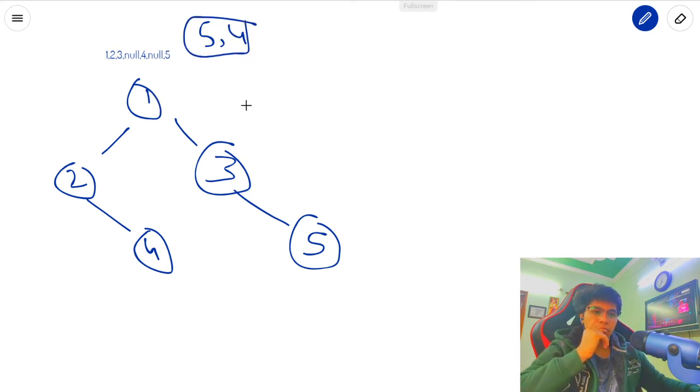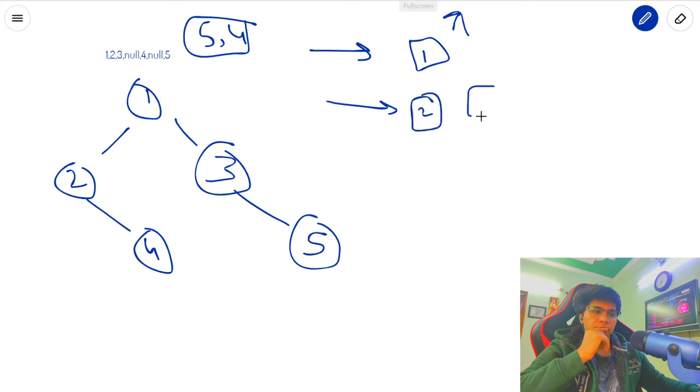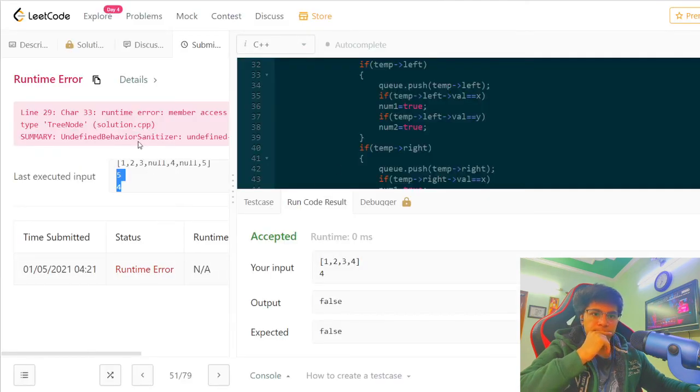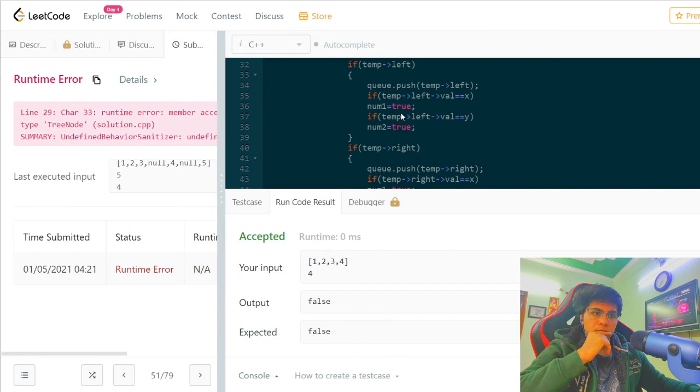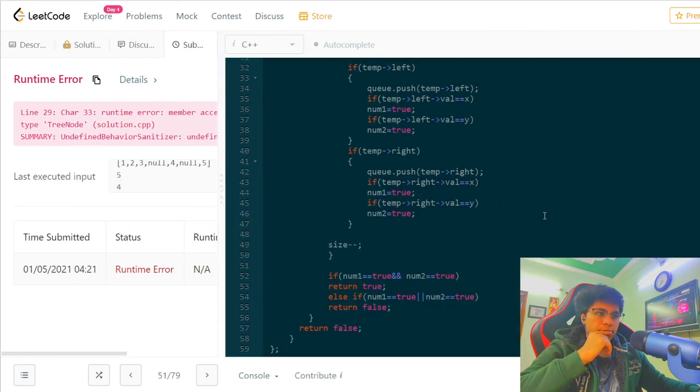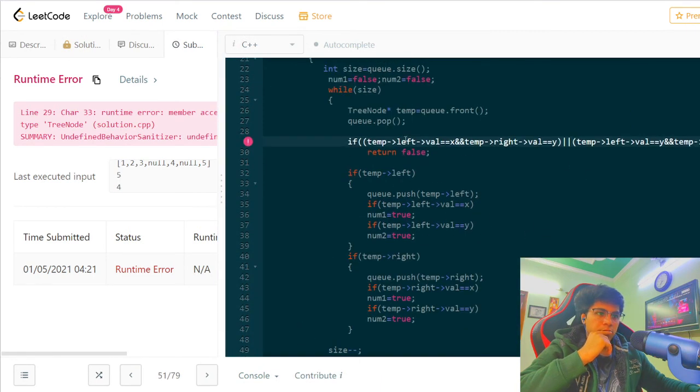So I pushed 1 in my queue, then I popped 1, and I pushed 2 and 3. Then I popped 2 and 3. I saw that if there's a left element, if it exists, and if it doesn't, then I check the right element, and if it is there, I pushed it. And for 3 also I pushed it. Then why is it giving me the runtime error? Just a second. Okay, let me check if temp of right exists. Actually, I'm getting the error over here.